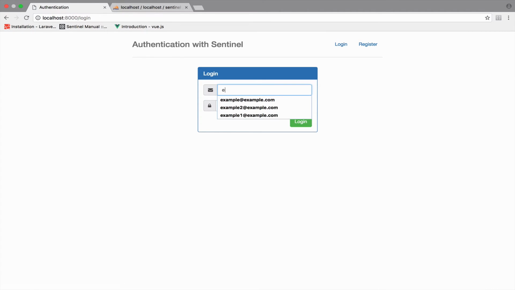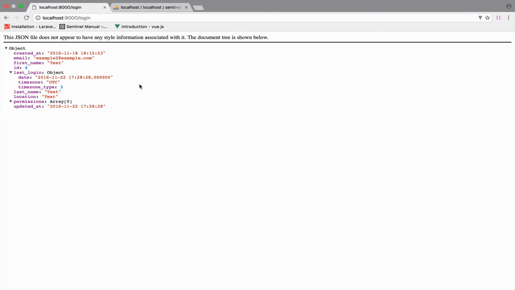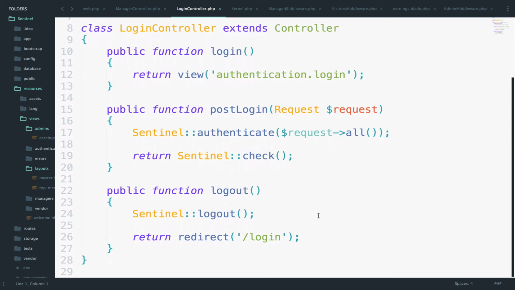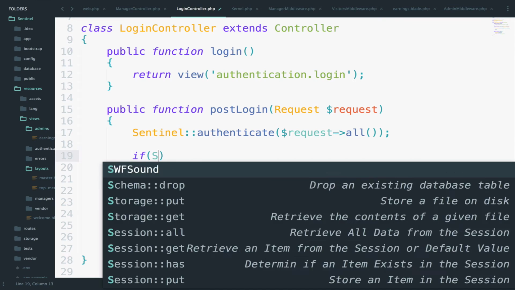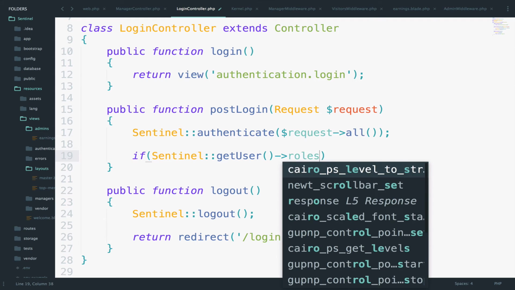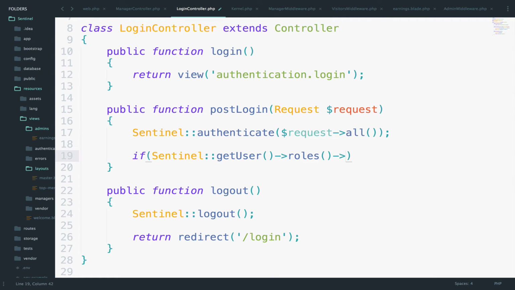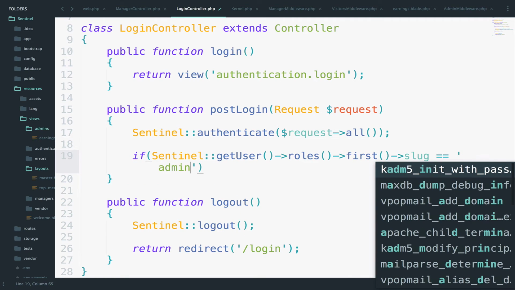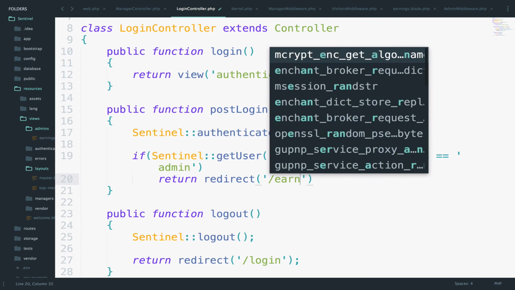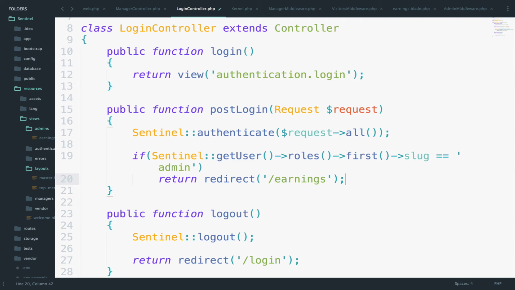So when you log in, you see that we returned the authenticated user, right? So we returned this and I don't want this anymore. So what I will do is to go to the login controller. And right here, instead of returning the authenticated user, what I will do is to say if Sentinel get user, and we get the roles, and then we get the first role and the slug. So if the slug is equal to admin, then I want to redirect, so return redirect to the earnings page, because the earnings is accessible to the admin, right?